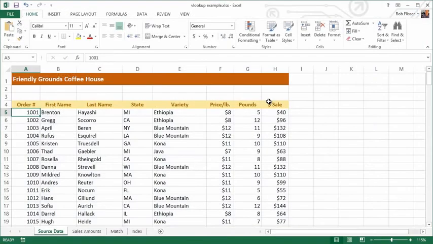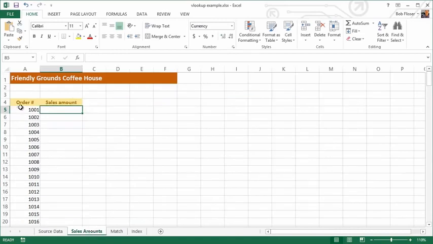Okay, so let's enter some formulas already. Enough talking. Right now I'm on the source data sheet. Let's click on the sale amounts sheet. And you can see I already have the order numbers. And what we want to do is use the order number to look up the sales amount like I was talking about. So let's start entering the formula.